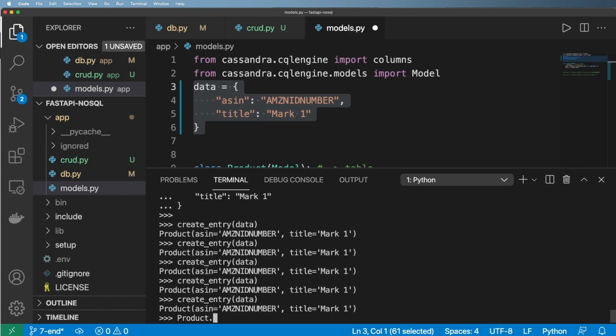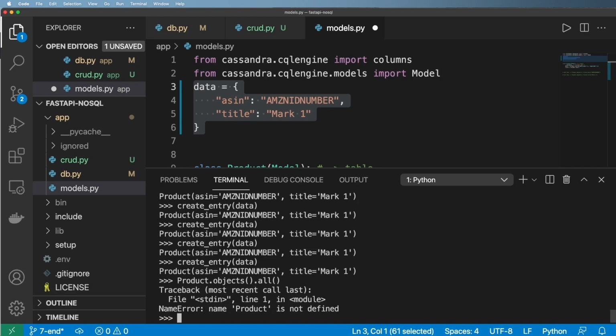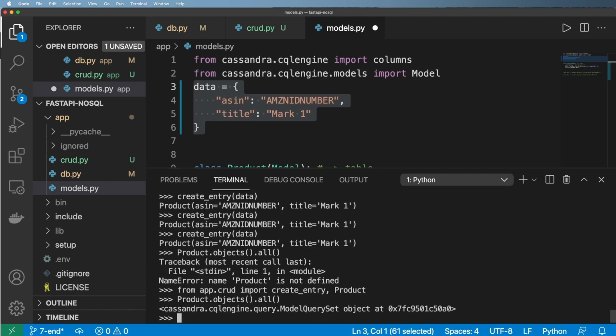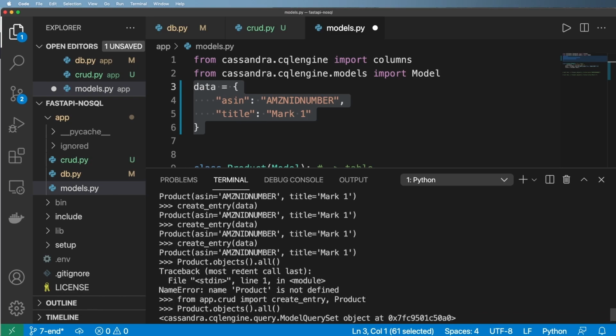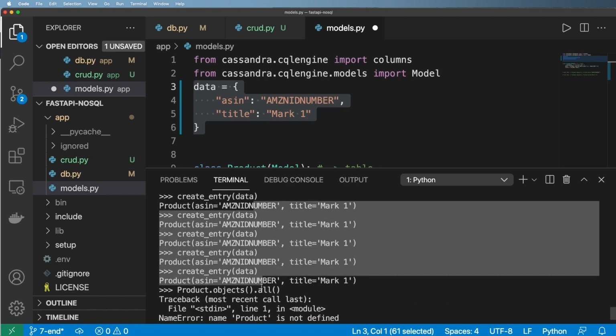So if I did product.objects.all, hit enter. This is a query set, but I actually didn't import the product. So let's go ahead and import the product and try that again. This is giving you a model query set, which is really nice. This is something we can iterate through, and we could also just say list around it. What? It only has one. That's odd, but I called it like several times.